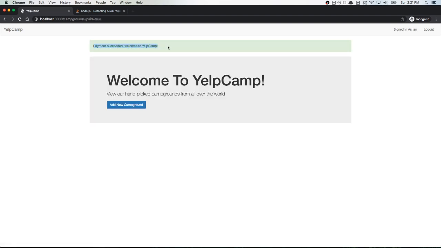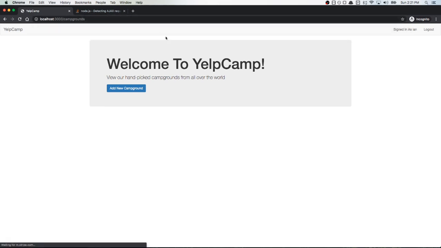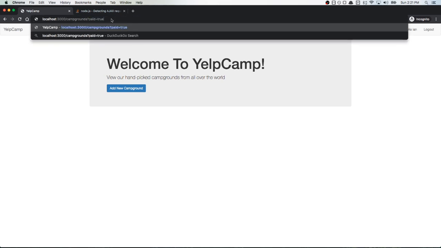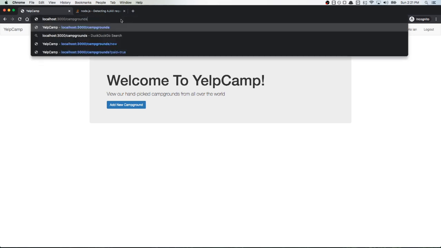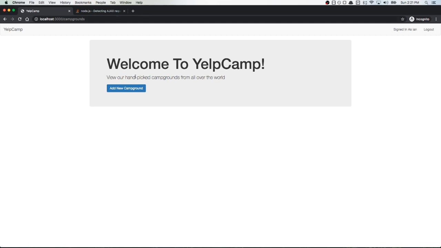Boom, payment succeeded, welcome to YelpCamp. And guess what, now we have access. There's that little paid true up there. That's what got us the payment succeeded message. Mind you, if I just got rid of that, by the way, and went to campgrounds, then that flash message disappears. And so you could go to it like that and it would pop up, but it doesn't change anything. But that is specific to someone who is just paid. That's the only time they'll ever see that flash message. But now they have access to /campgrounds.